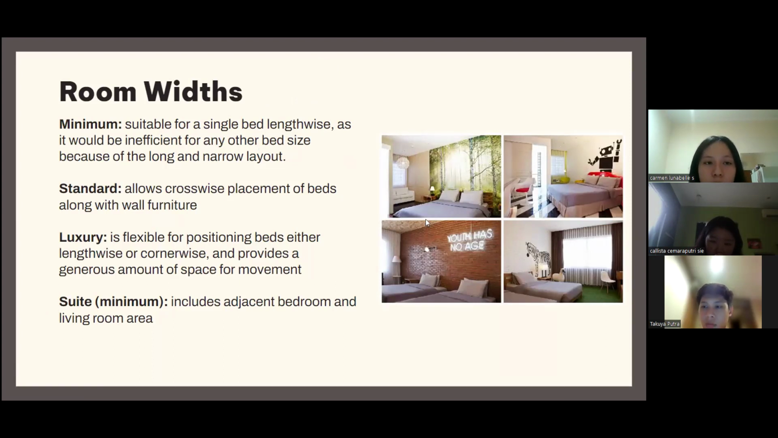Okay, so next for room widths. There are four types of room widths. The first one is minimum, which is suitable for a single bed lengthwise, as it would be inefficient for any other bed size because of the long and narrow layout. Next is standard, which allows crosswise placement of beds along with wall furniture. And also luxury, which is flexible for positioning beds either lengthwise or cornerwise and provides a generous amount of space for movement. And lastly, there is suite, which includes adjacent bedroom and living room area.